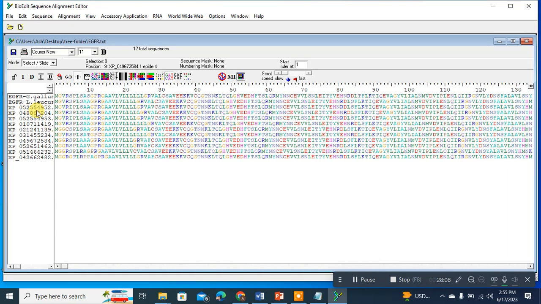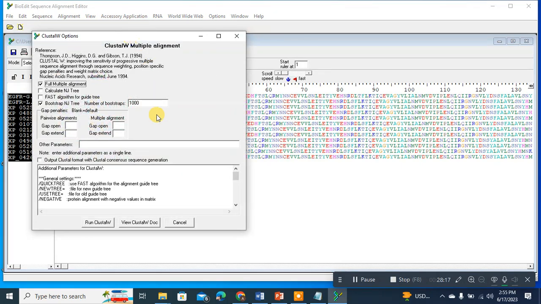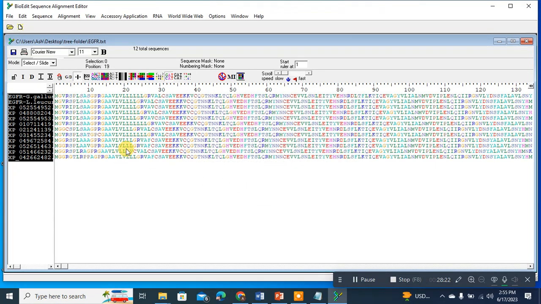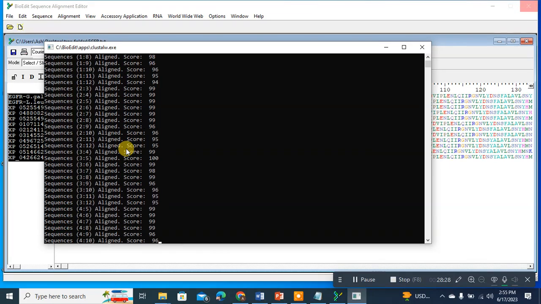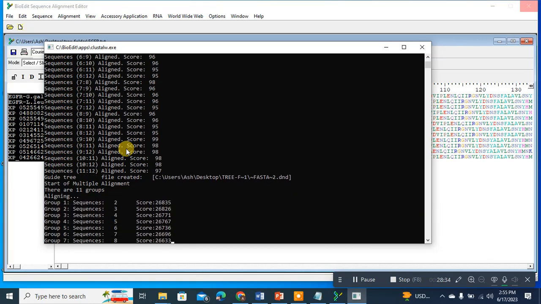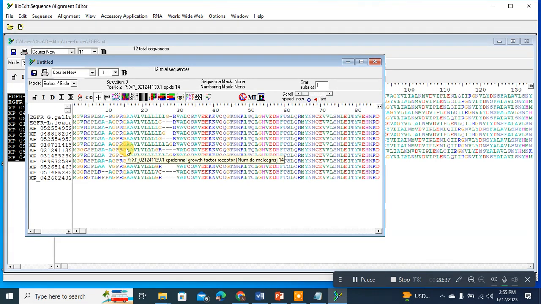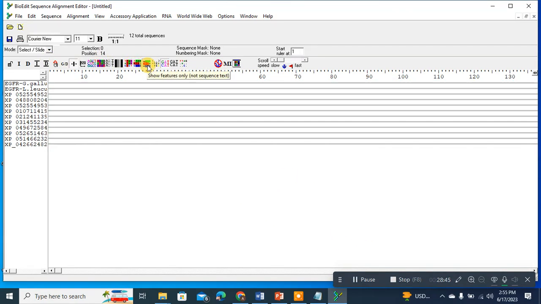Now you have to come here, the accessory application, and click this, ClustalW multiple alignment, and run ClustalW here. It may take some time based on your data or your sequence information, how long or how short they are. You can see on the screen. Now this is the calculated alignment. If you want to analyze the alignment, you can change the colors from here. You can see I'm just clicking.